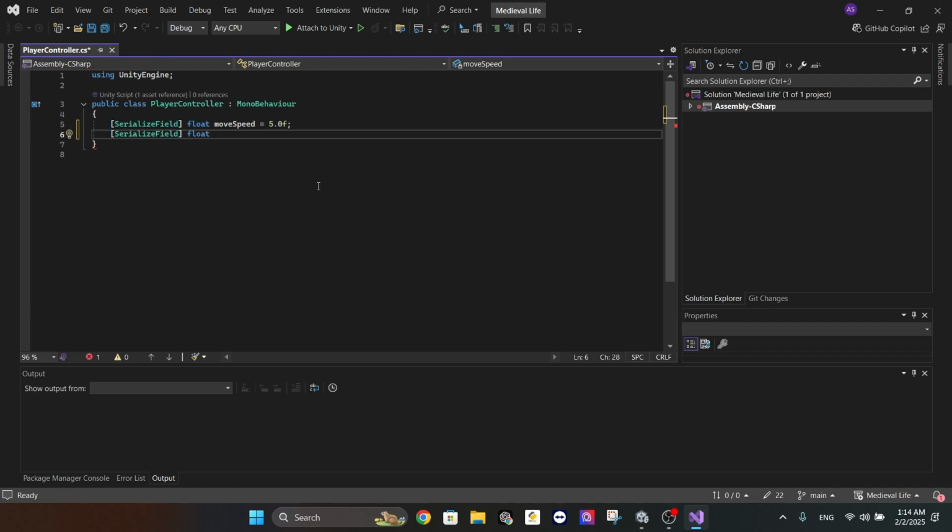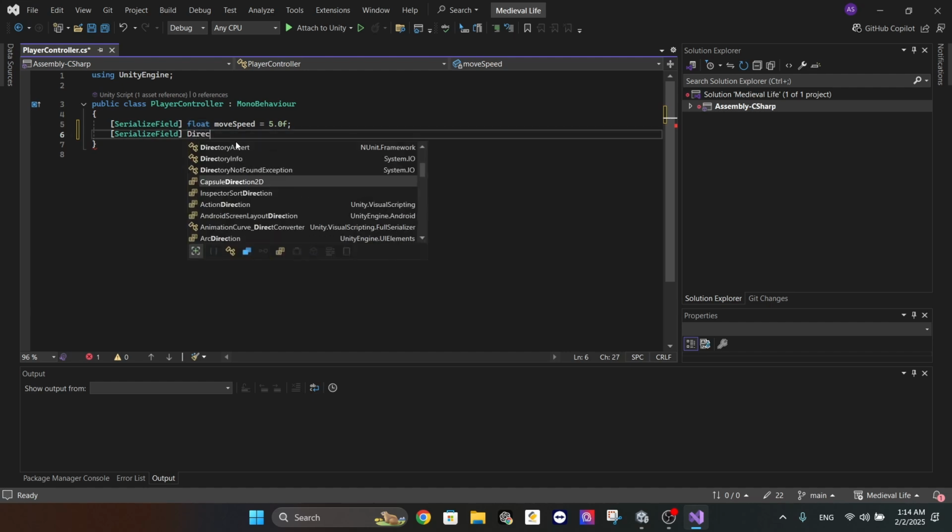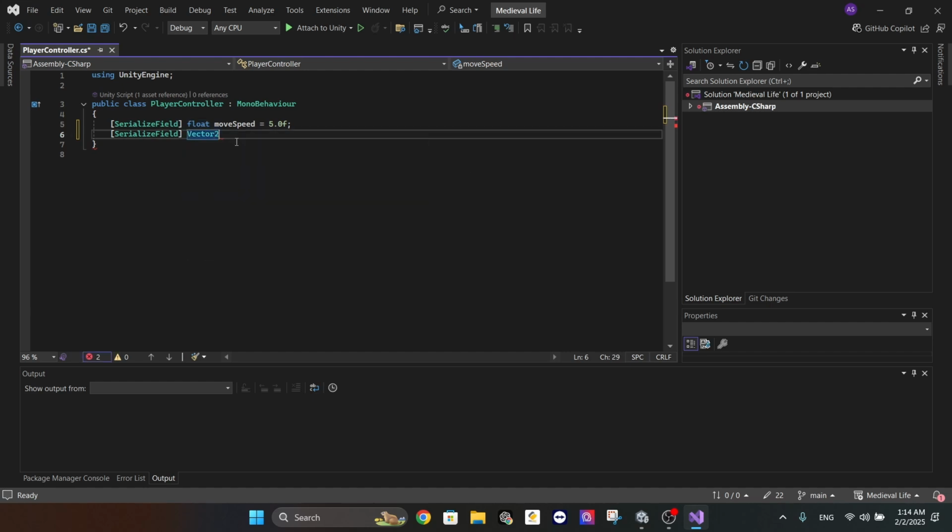Movement direction, which is going to be a direction or a Vector2. Heading direction, let's call it, to know which face is currently facing. And yeah, that's pretty much it. We are defaulting it to 0.